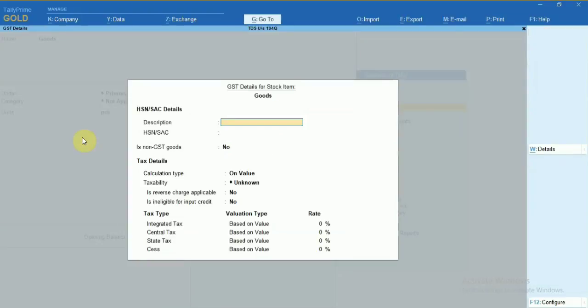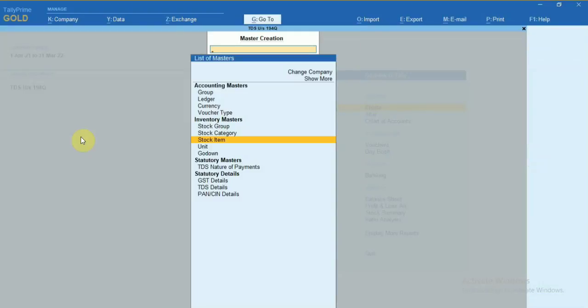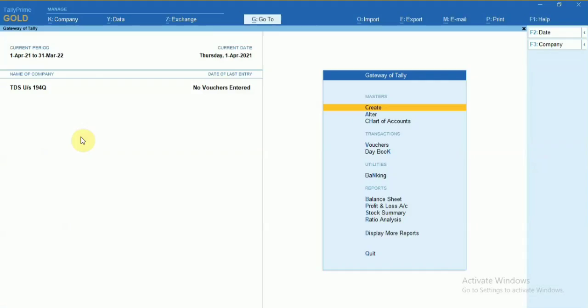I'm going to enter the GST details for the same, naming it as goods, with HSN details, a random number. Taxability should be taxable, and let us assume the GST rate is 18% on sale. Goods. So now we are almost ready with everything that we need to record the entries.